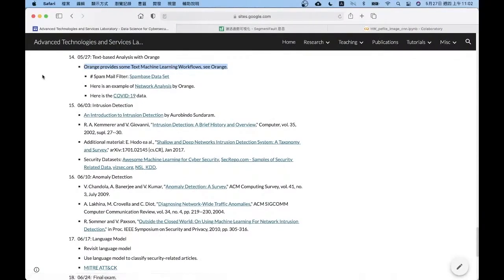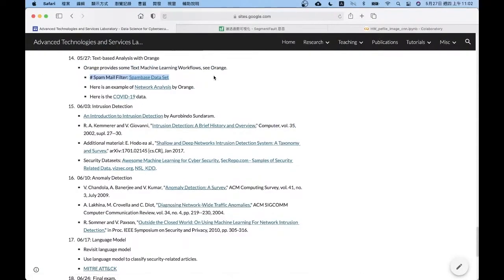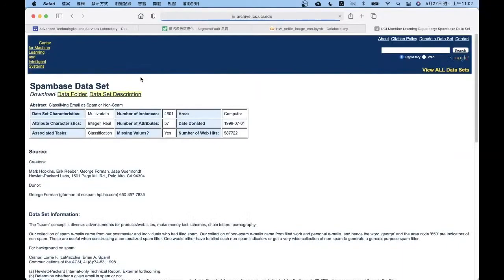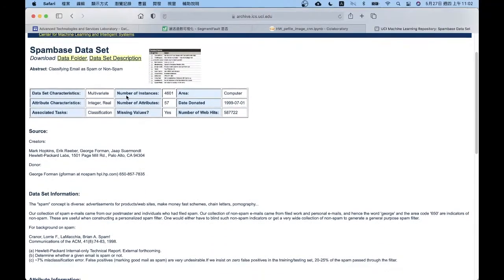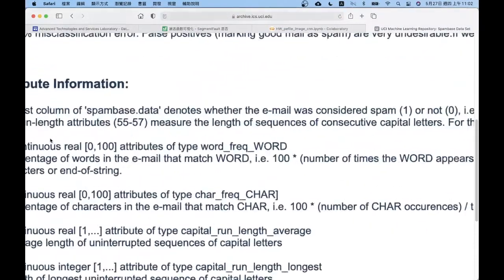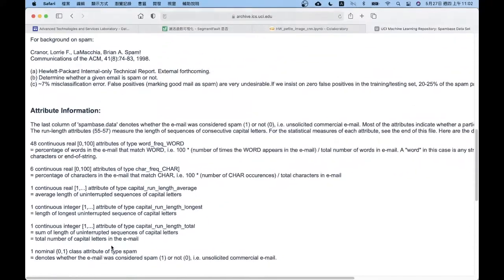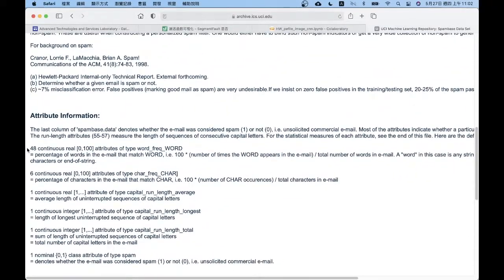So let's go back to our website right here. So you can see that here is a data set. Okay, here is a corpus. Okay, the corpus right here is spam mail data, which means you can see that right here. Okay, it has several different columns. For example, there are 48 attributes. Attributes means data. Okay, they are numbers from 0 to 100. They present the percentage of words in the email that match words.